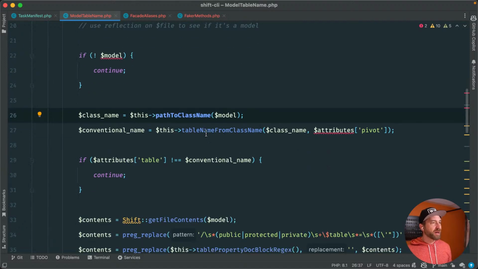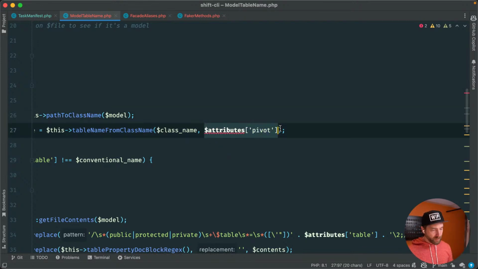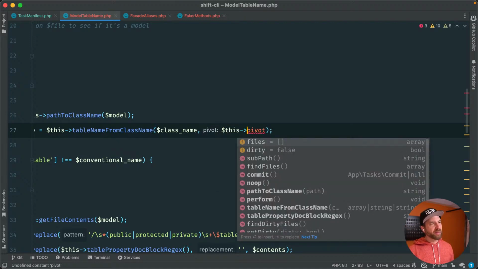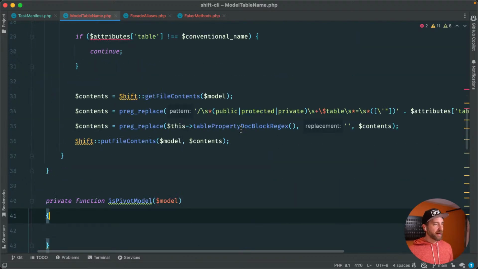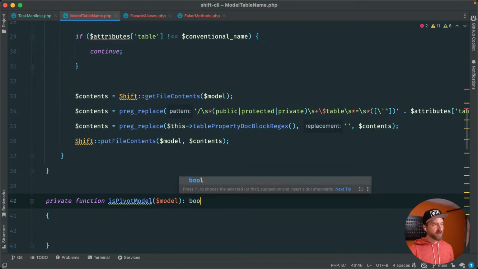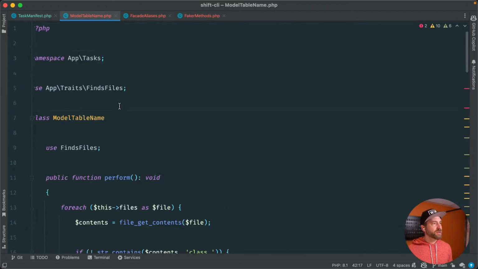We have this model. We'll leave it alone. It's all here. Table name from class name. We have this attributes pivot. So that comes across, so we could say something like pivot or is pivot. We'll just make another helper method. This is pivot model. We'll pass it in the model. And let's just make this return a bool for false right now, and tag that with a little to-do action.